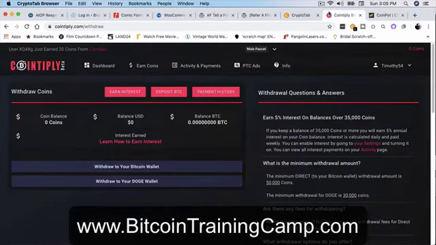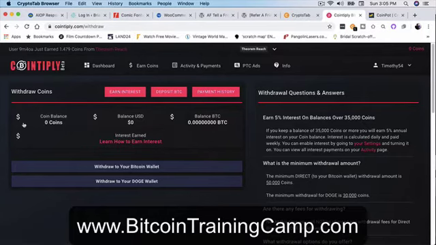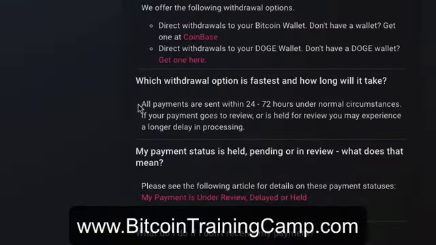So we've made the withdrawal request in Cointiply, and if you come back to the withdrawal dashboard, you can see already my coin balance is at 0. So how long is this going to take, and what happens next? If we scroll down a little further on the page, just down here it says on the right hand side, all payments are sent within 24 to 72 hours under normal circumstances. If your payment goes to review or is held for reviewing, you may experience a longer delay in processing.